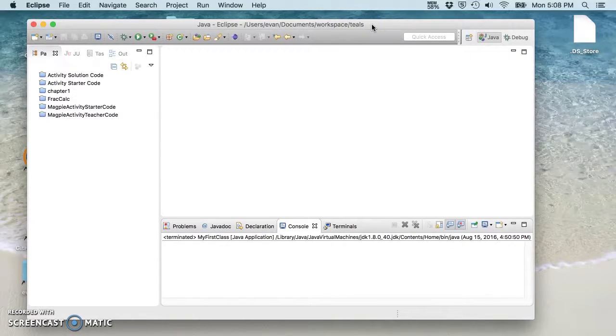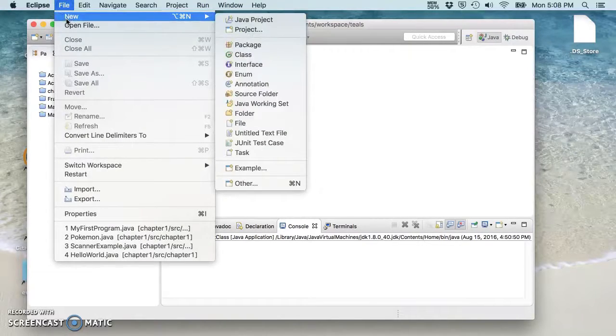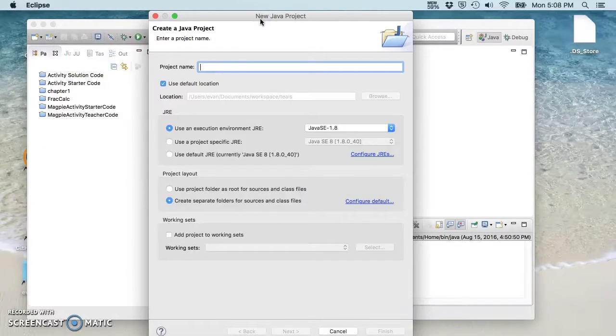When you launch Eclipse, you'll see a screen similar to this. And the first step that you need to take in creating a Java program is to first create a Java project. And you do that by selecting File, New, Java Project, and you will see a dialog like this. A project is really nothing more than a way to organize your program. So it's kind of like a file cabinet, for example.